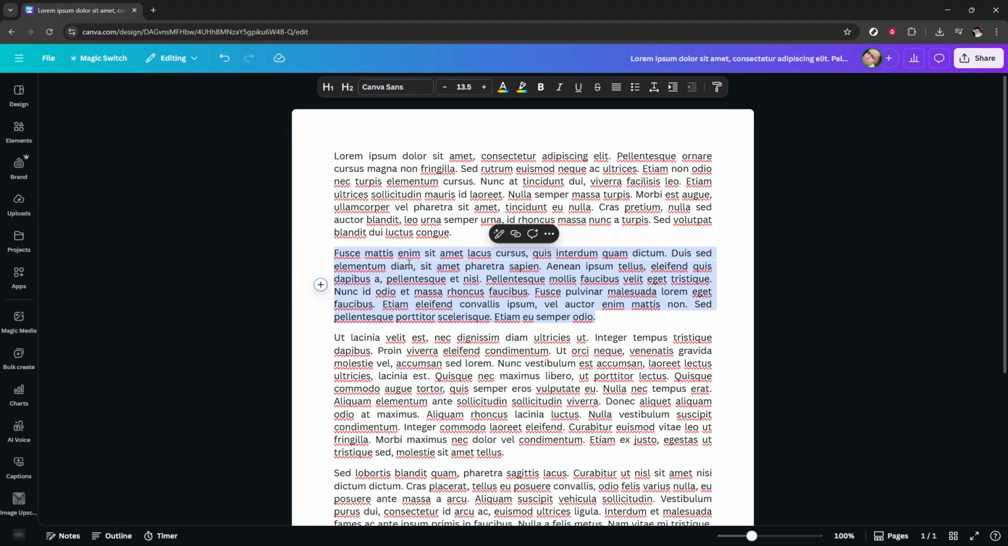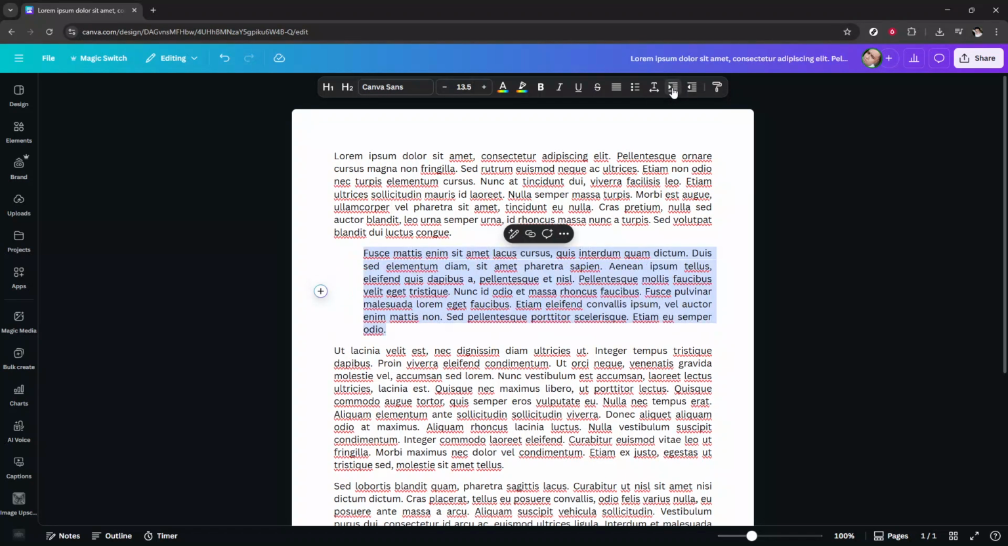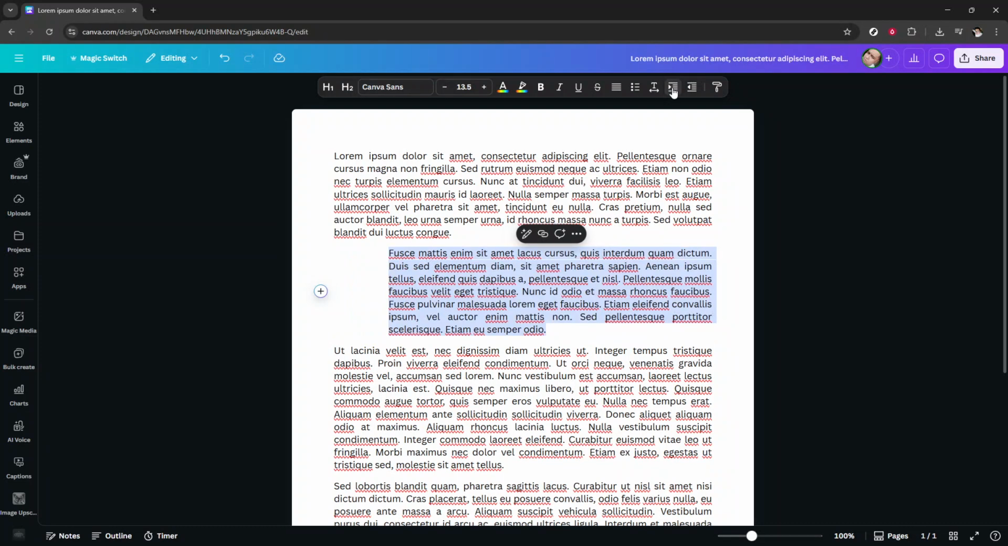Next, you'll notice a floating toolbar appears the moment you highlight text. On this toolbar, locate the Increase Indent option and give it a click. It's usually represented by an arrow pointing to the right, symbolizing how your text will be moved. Clicking this will shift your selected text further in from the margin, giving it a professional and organized look.